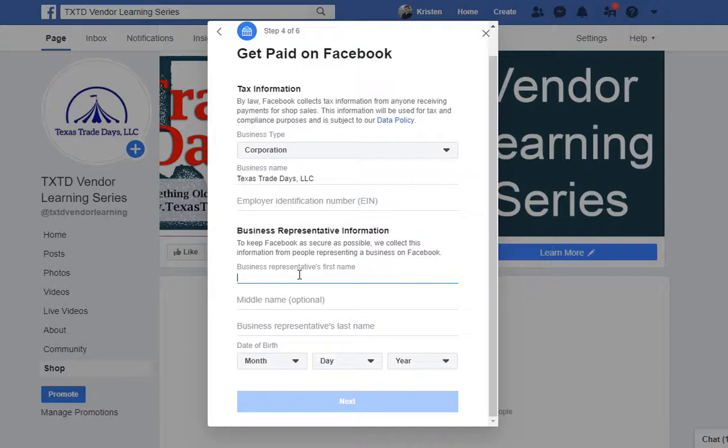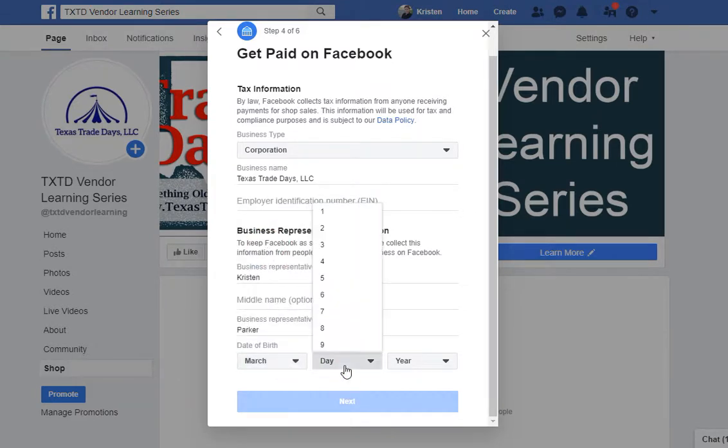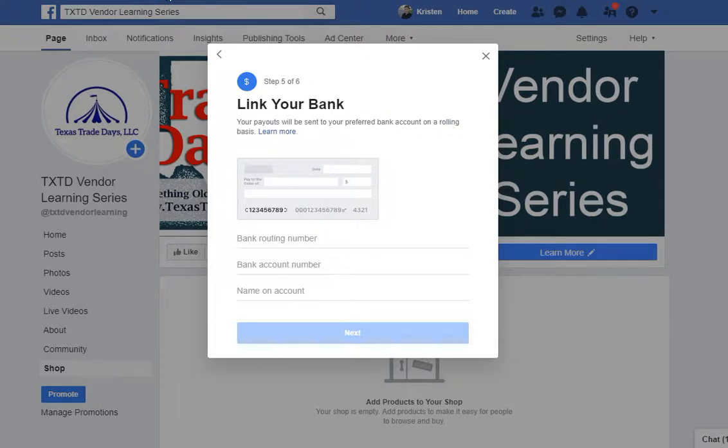We're going to come down here and we'll put the business representative information. So we're going to type in your name. Okay, I'm going to pause the video, and then once I submit the confidential information, I'll pick back up on the next screen. All right, we're on the next screen.